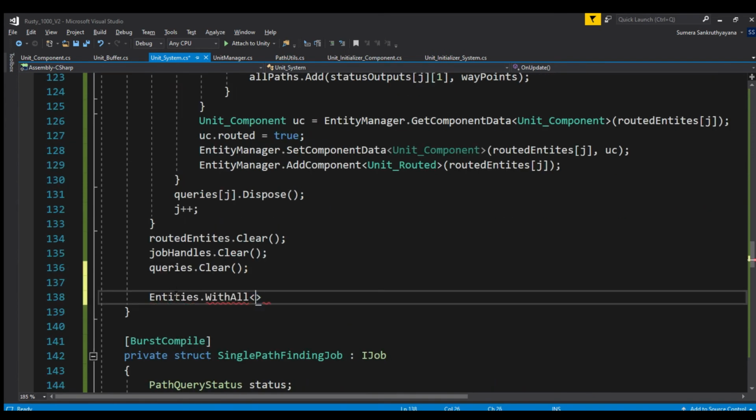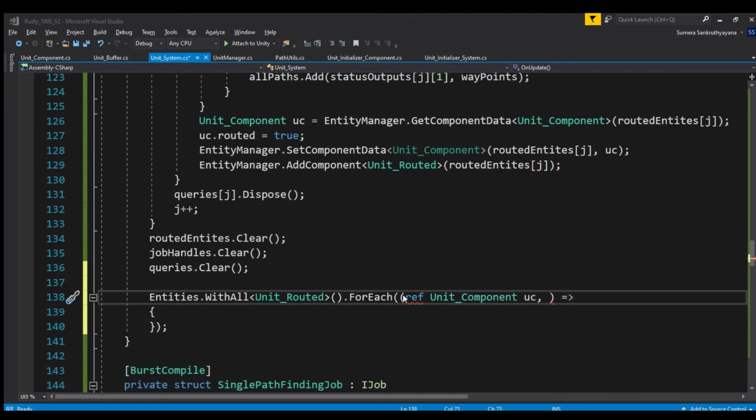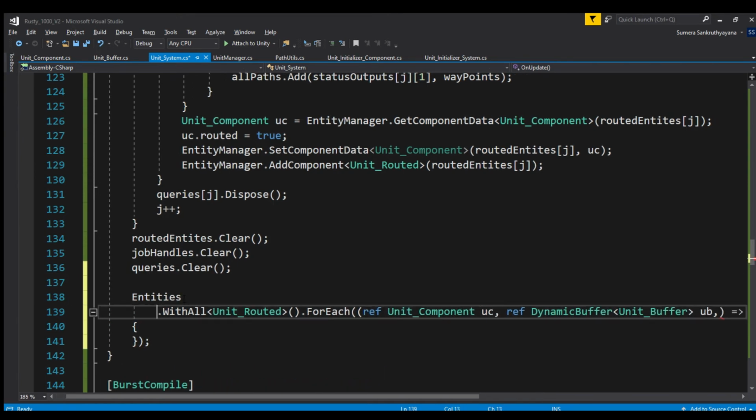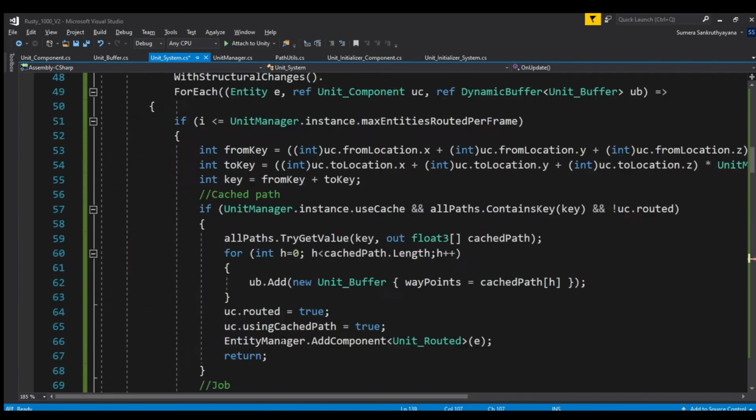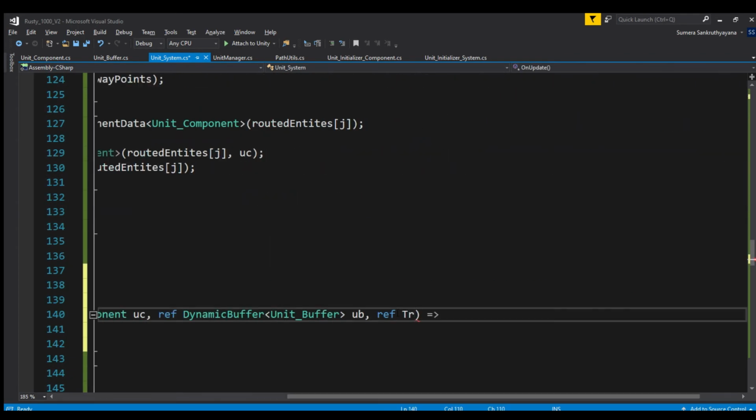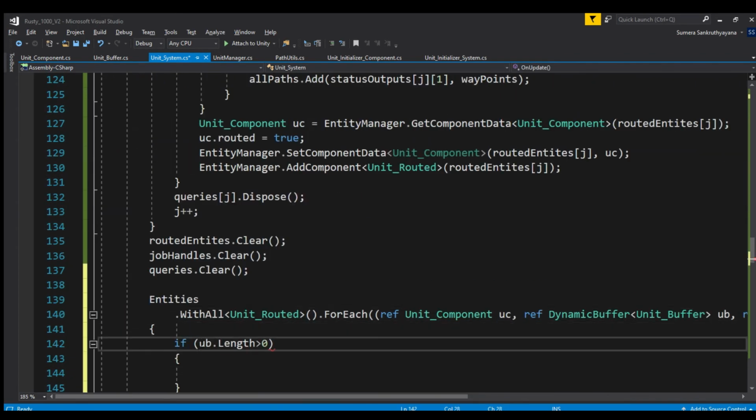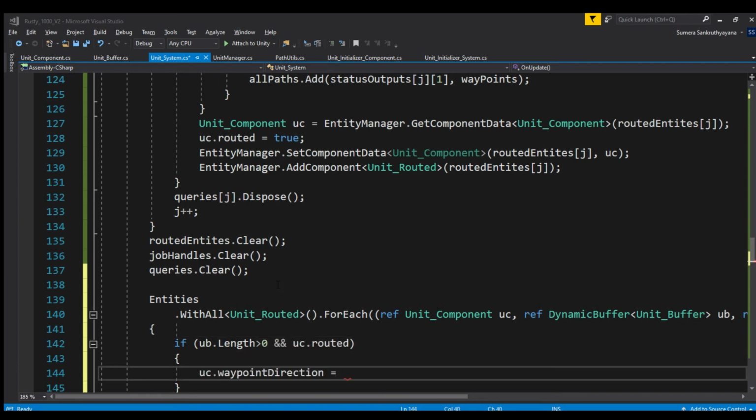Finally, let's write a simple job to move our entities along the respective calculated path. We will iterate over all the entities with routed tag which have unit buffer and unit component. We will use the current buffer index which was initialized to 0 to point towards current or next waypoint along the path.